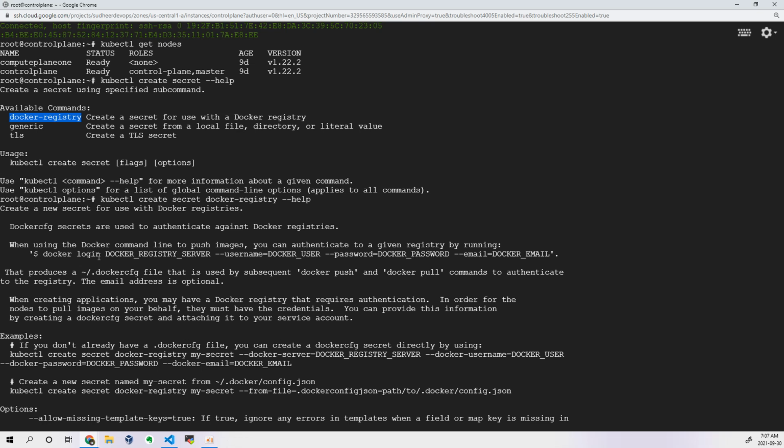If it's Docker Hub itself, there's no need to specify anything. Just specify docker login, and automatically it will contact your Docker registry. Then I need to give my username and password. Once these login details are proper, it will tell you that the login is successful.